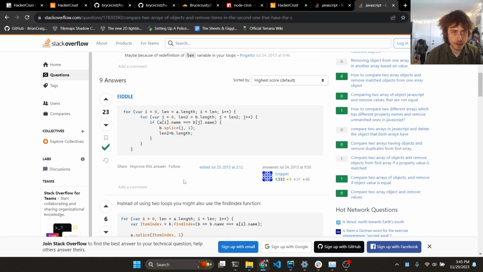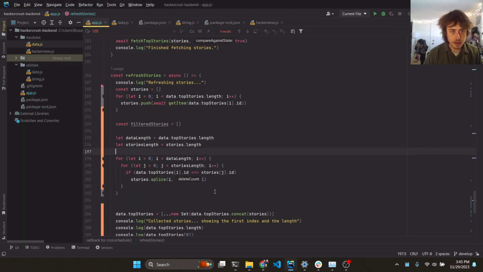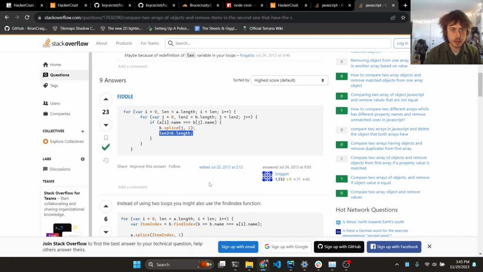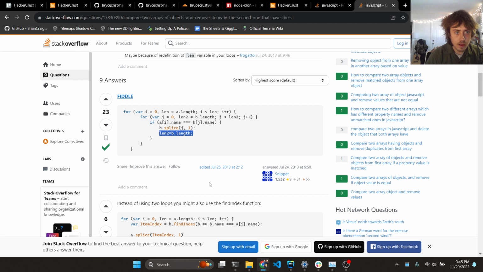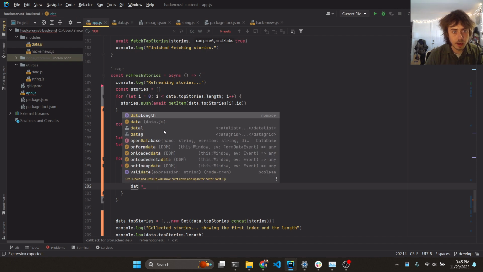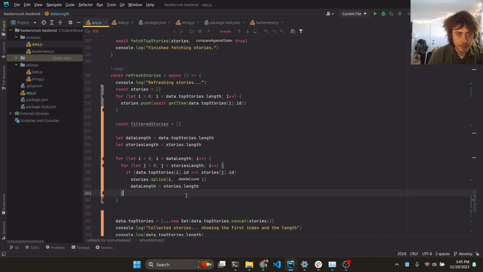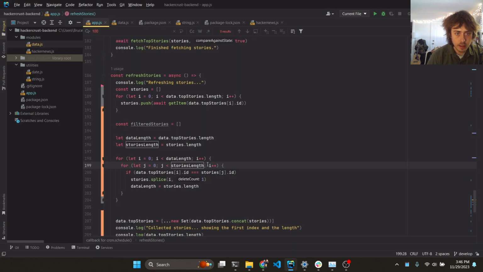Okay, so that's cool. And then he's altering the length of stories length. Okay, so stories length equals b.length. So maybe data length equals stories.length, and then j++, not i++. Ugh, god. Bugs galore.